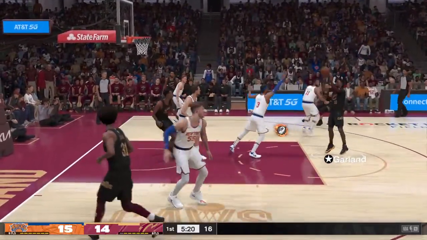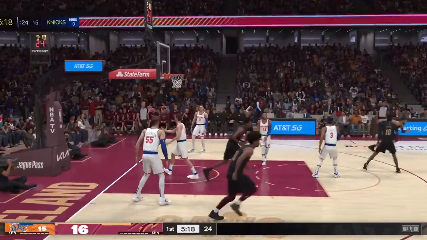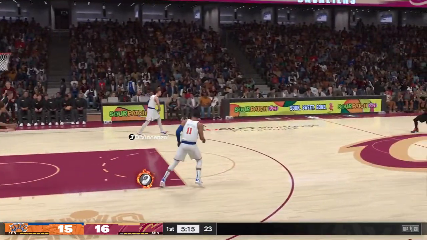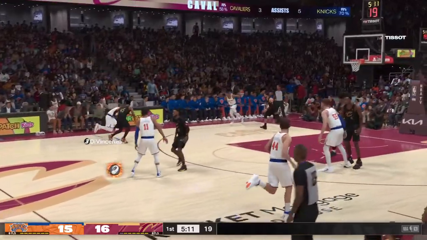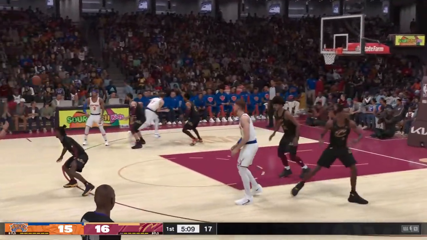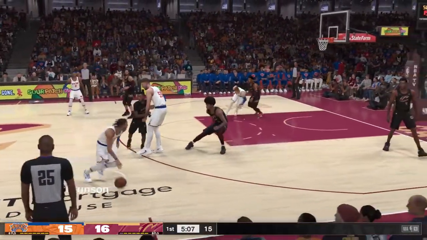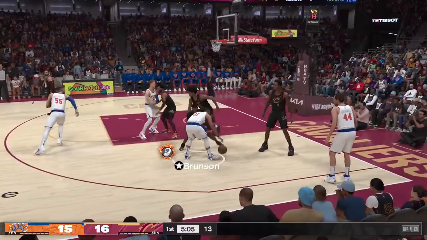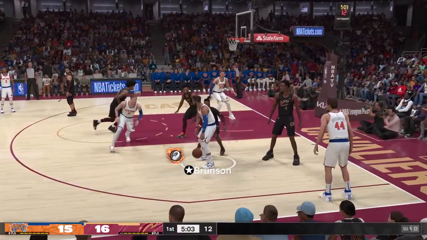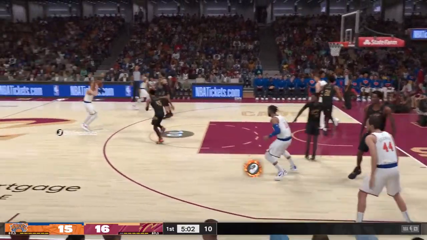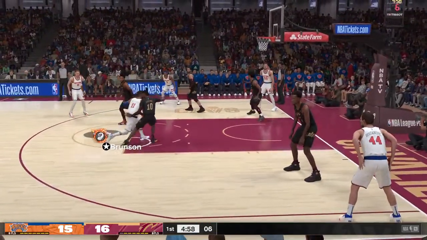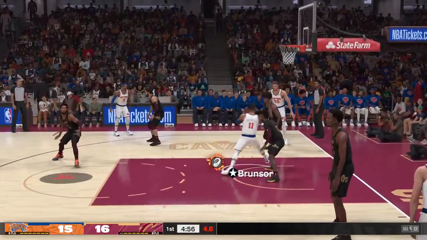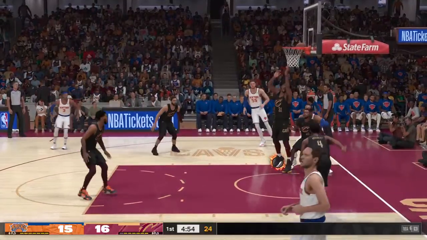Garland against Hart from the high post. Jump shot is good. 6 points for him. And you don't mind those shots from Garland if they're in rhythm and with tempo. DiVincenzo finds Hart. Garland against Brunson. Outside, DiVincenzo. Back to Brunson. Over Garland. And that one's long.